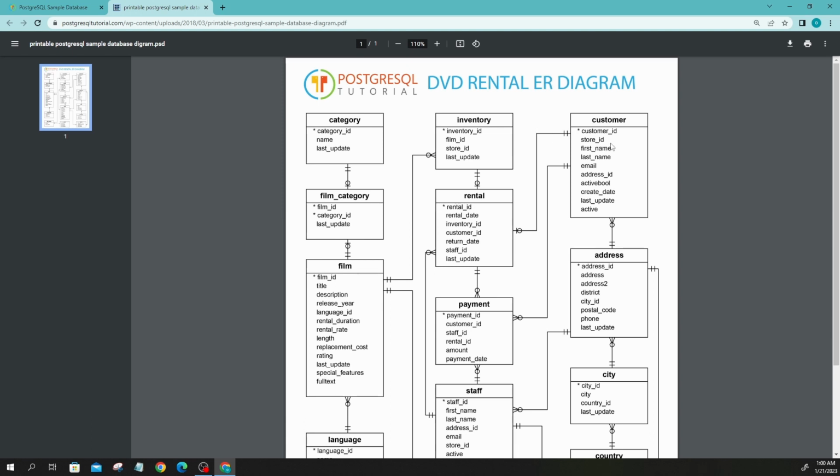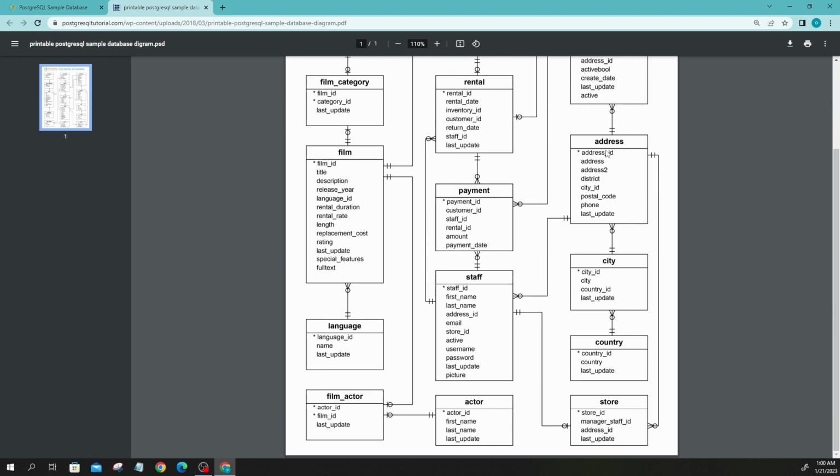Now if you look at our DVD rental database, it has information concerning our customers. Take for example this customer table, which has the first name, the last name, the email, and some other things. This is an address table also for our customers. What city do we have our customers in? What country are our customers in?